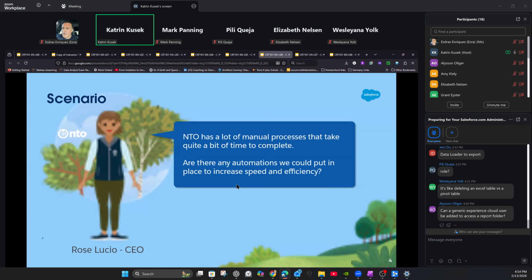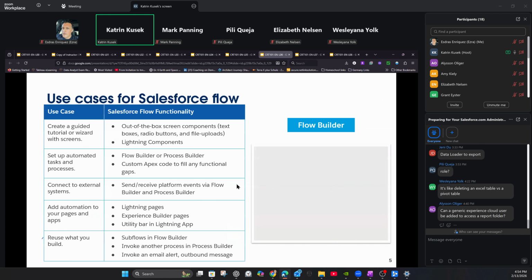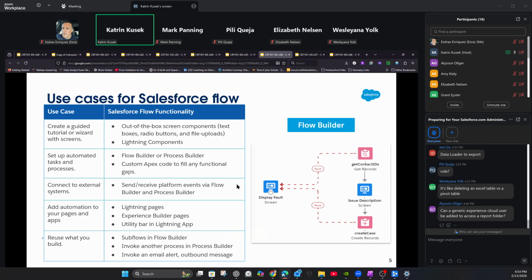Here we go. So NTO has a lot of manual processes that take quite a bit of time to complete. Are there any automations that we could put into place to increase speed and efficiency? And of course, the answer is yes. And now there really is only Flow, and Flow is what we would use for those type of customizations.